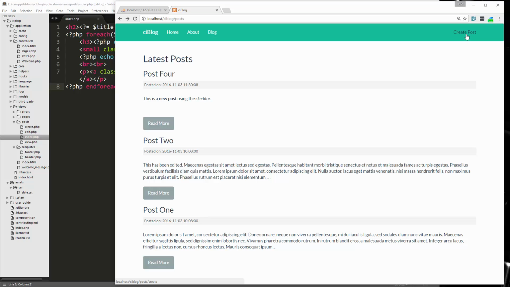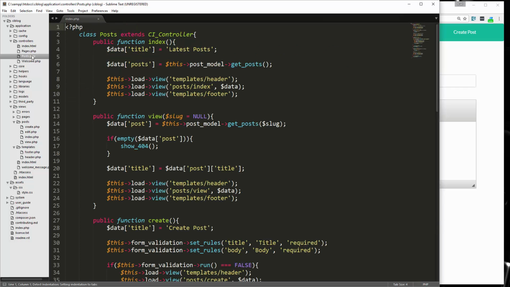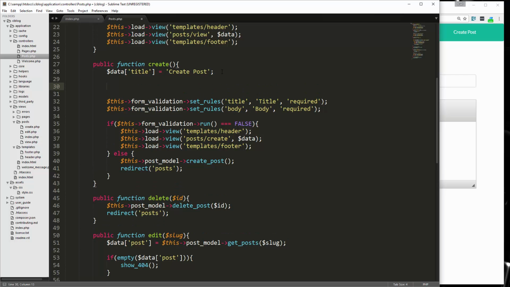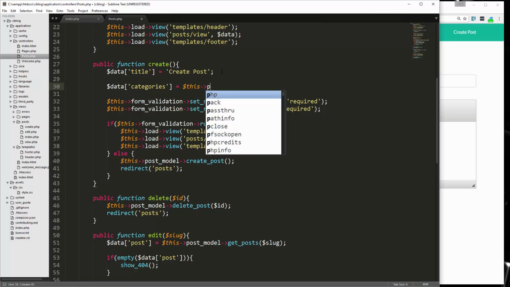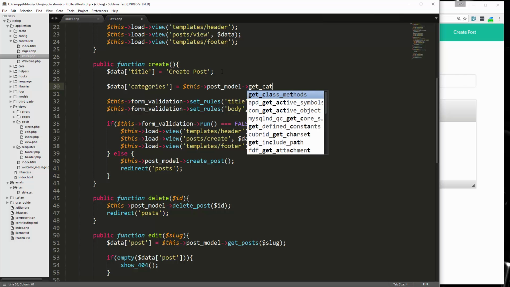What we want to do is on our create post form, we want a category drop down. So let's go to our post controller, and go down to where we have our create. Now, in order to populate a drop down full of categories, we have to fetch them from the database. So let's add another data element to the array, and we'll call this categories, and we'll set this to this, then the post model, and we'll have a function called get categories.